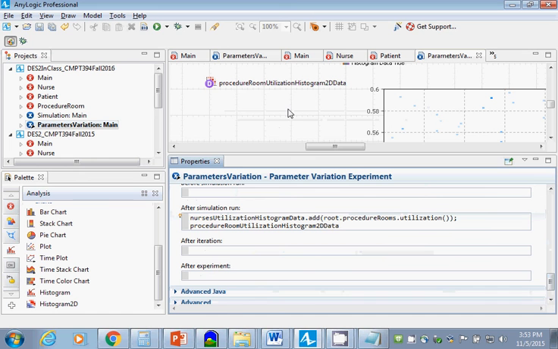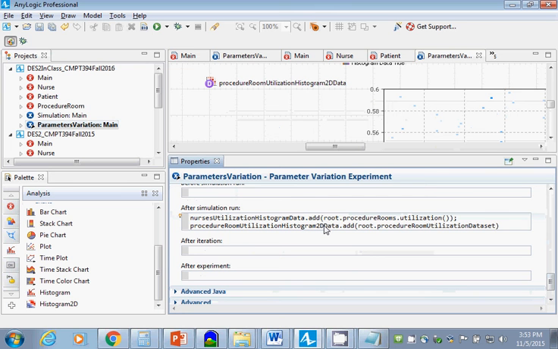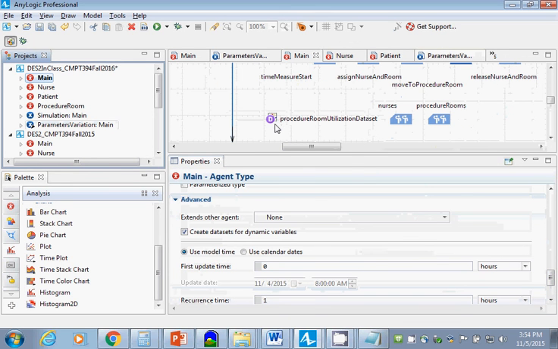Okay. We're going to be adding the data set from Main. Procedure, room data set. This is the data set we have in Main. Remember it? It's right there. We just added it. Remember, this is recording every 1 hour. It's recording this utilization. Remember that? One hopes so. In the parameter variation experiment, that is in fact what we're adding into the 2D data object, and it will be plotted on this histogram.